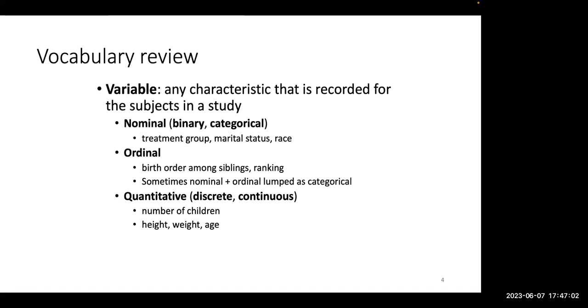This can be ordinal as soon as you have an order imposed on that variable. And then based on this, you can have quantitative terms. This can be continuous, like classically height, weight, and age. These are the typical variables, but can be all other variables, can be blood pressure, can be lipid levels, can be cholesterol, you name it.